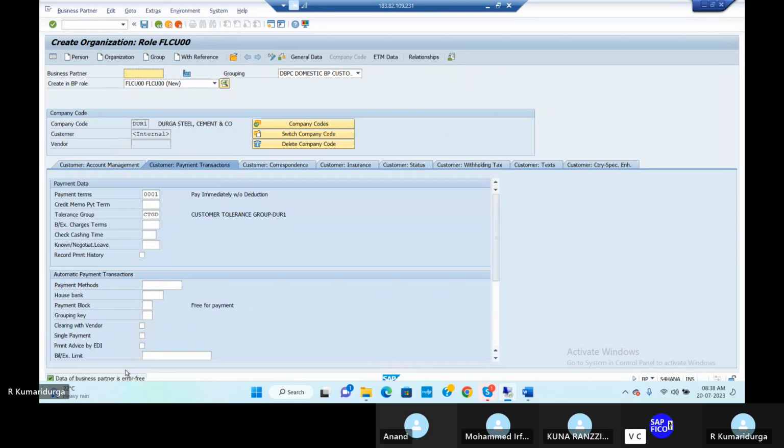Go to the check option, then go to the save button and save it. That business partner is error free, that is why we are going to save it.